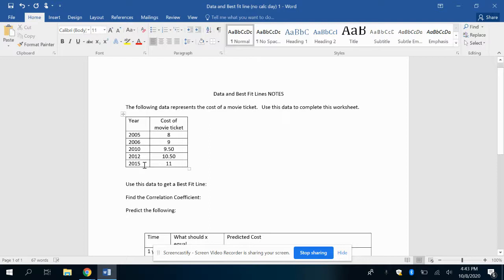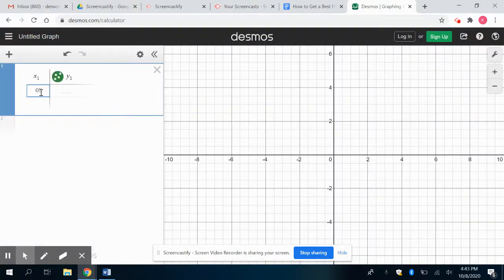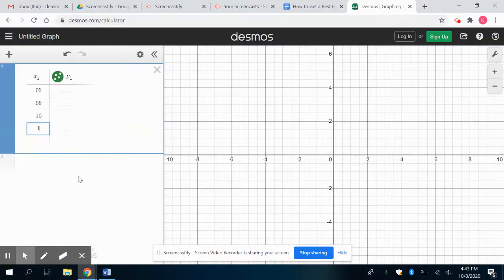I don't want to type that in to my table. I'm just going to use the last part because I know it's 2000 and something for all of these. So I'm just going to do 05, 06, 10, 12, 15. Okay, so that's what I'm going to type in for my X's. So I'm going to go 05, 06, 10, 12, and 15. And then I'm going to put the Y values.